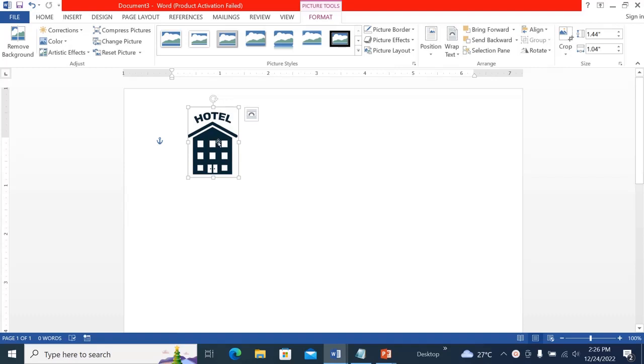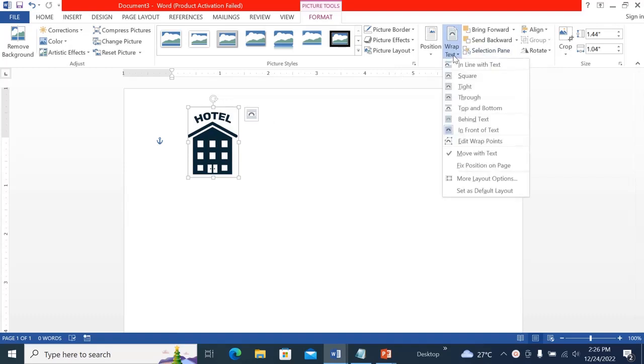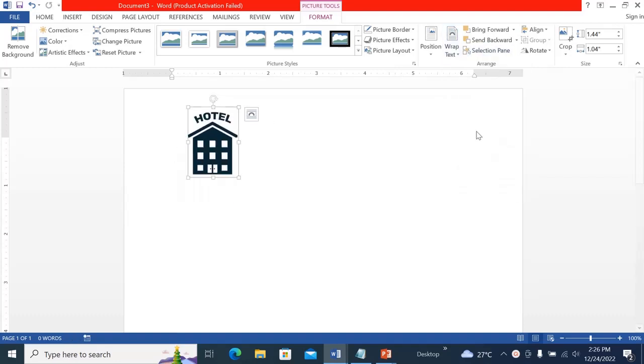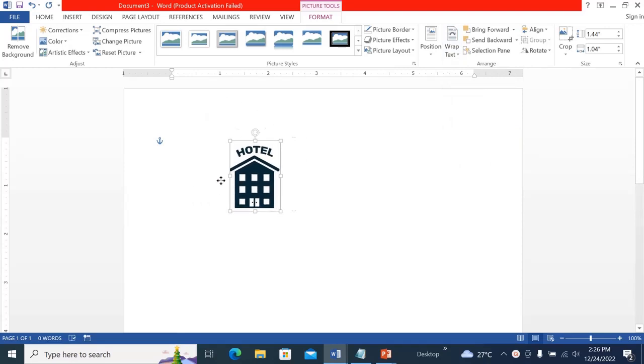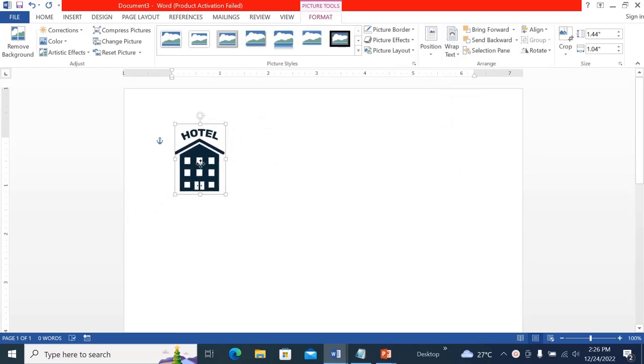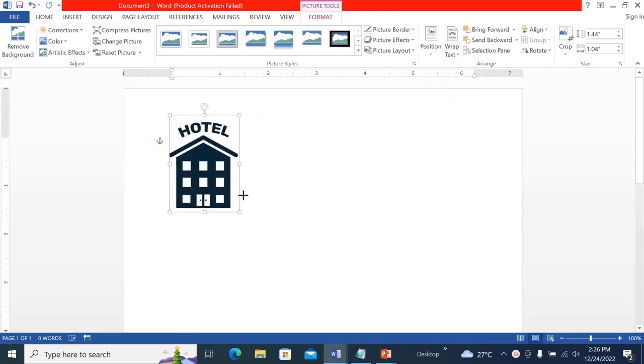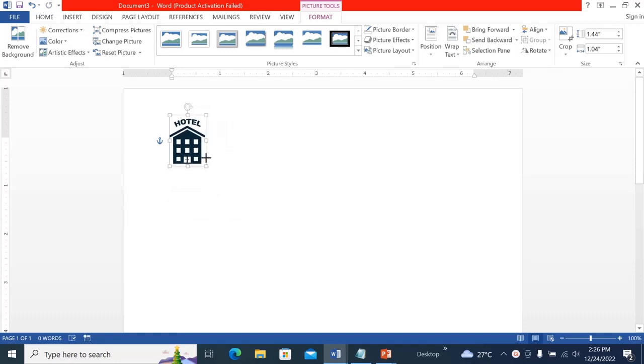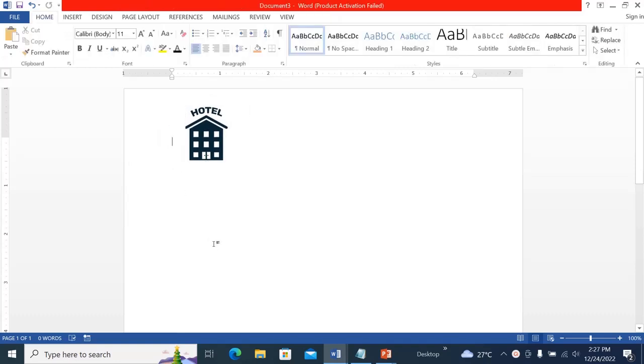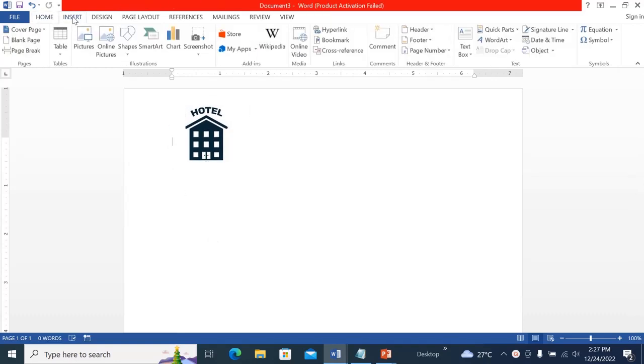If you want to move the image file, you need to go to text wrap and then click on in front of text. In that way you can move your pictures, and then you can easily resize the picture. So I'm going to resize it and then leave it on the top here. After that I'm going to insert a text box.